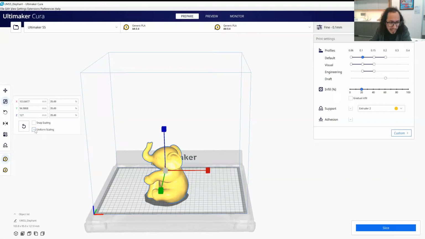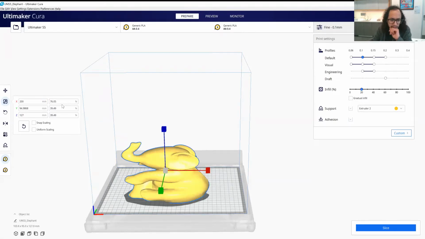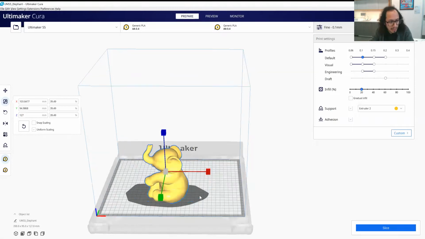And if you did not keep this uniform scaling on, if you're trying to have more precise things, you can change it like that. The thing is, it's going to skew horribly. Yeah, and that's not what you want. So we're just going to keep everything uniform.